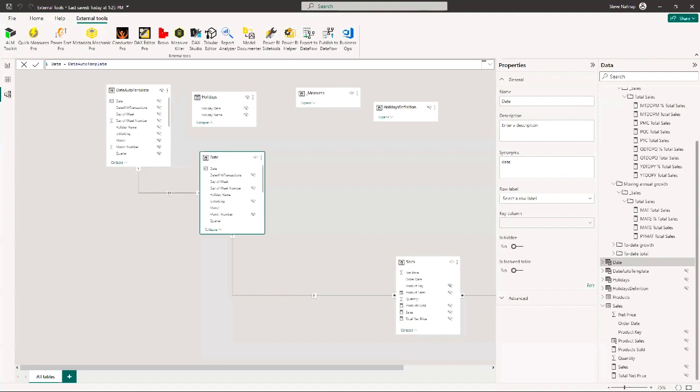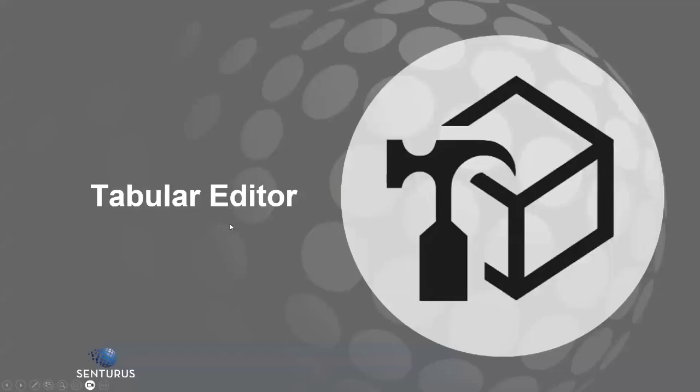Well, Steve, you mentioned Bravo is a relatively new tool. Is that right? Compared to the others? Yeah, it is very new. That's commonly known. Cool. All right, I'll let you go on into the Tabular Editor details here.